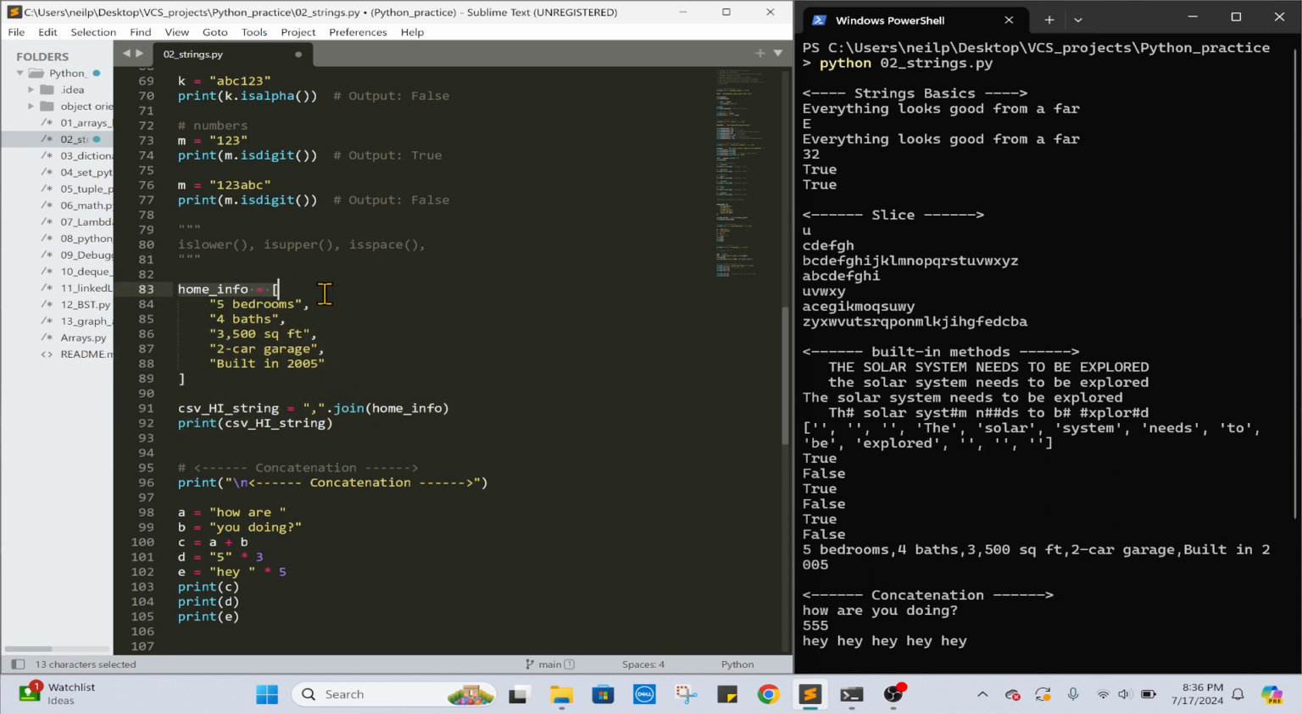This one could be really helpful. We see that here we have an array called home information. We could see that the home information is 5 bedrooms, 4 bathrooms, 3,500 square feet, 2-car garage, and it was built in 2005. Okay, now if we want to transform this data into a comma separated value sheet, then we're going to separate everything by a comma, which is this right here.